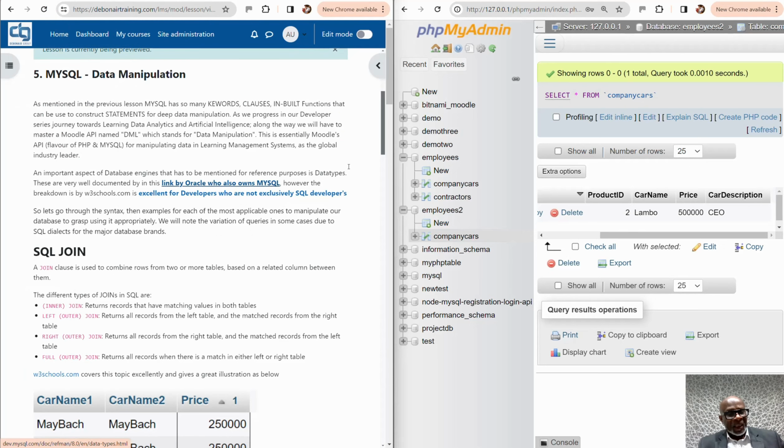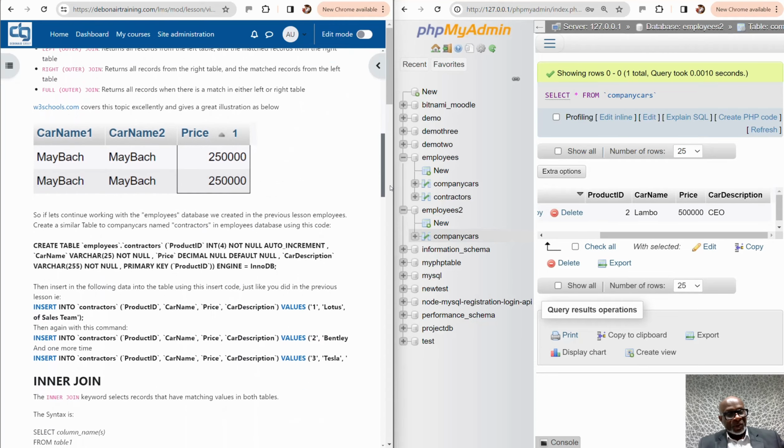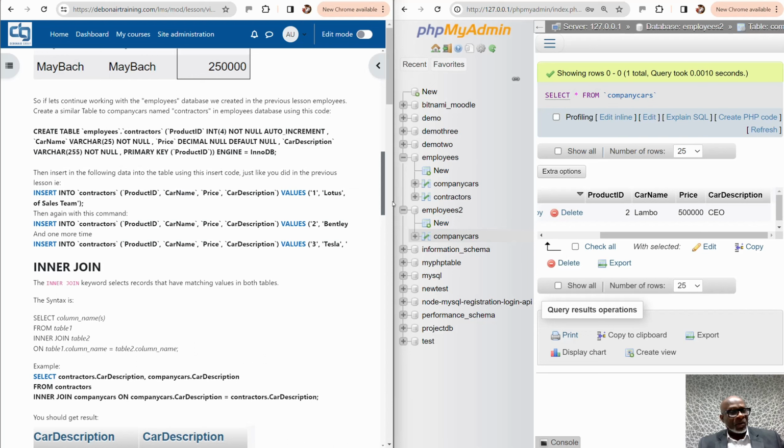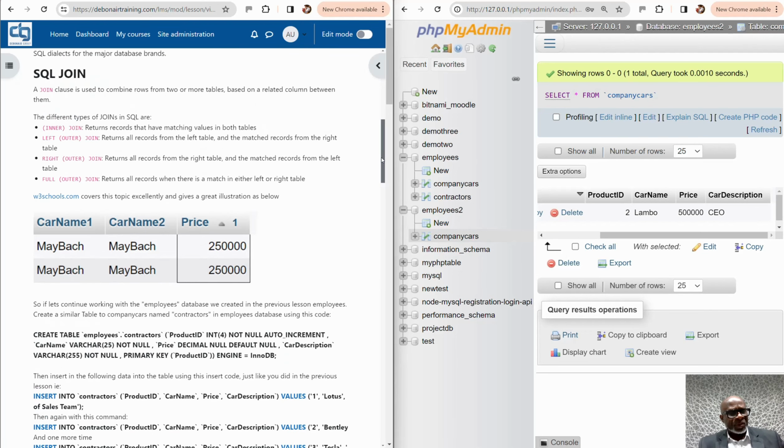It's important that you have this image in your mind when you're thinking about joins. But first of all, a join clause is used to combine rows from two or more tables based on a related column between them. That's what you need to have before you start thinking about what I just mentioned. So this is an example of a join.